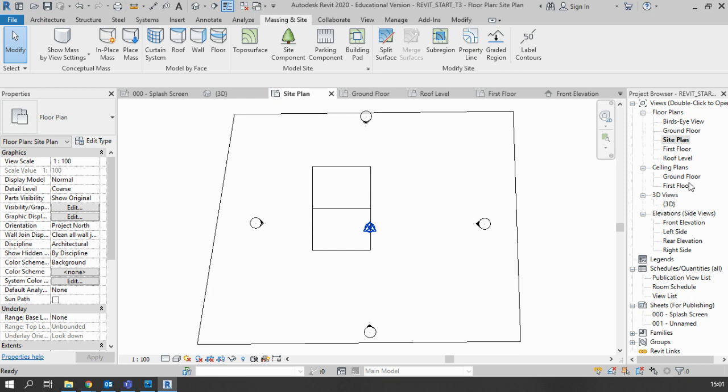Now, sheets is obviously drawing sheets. This is how we communicate with other people in the industry. So we're going to create some sheets from scratch.